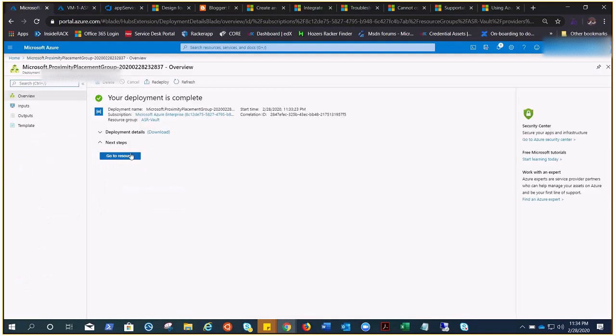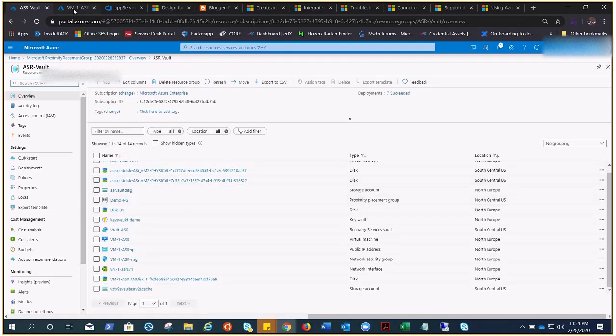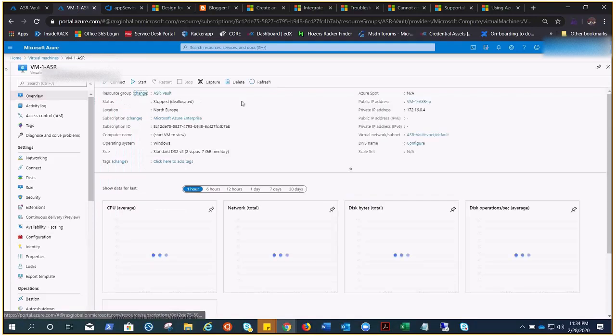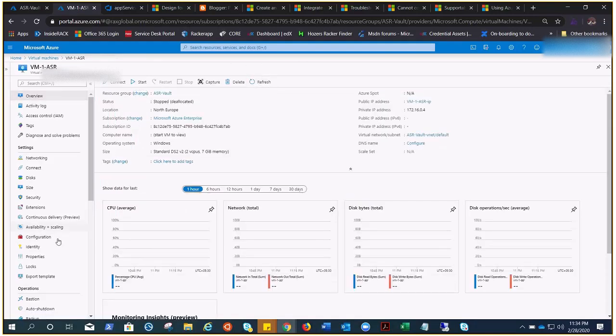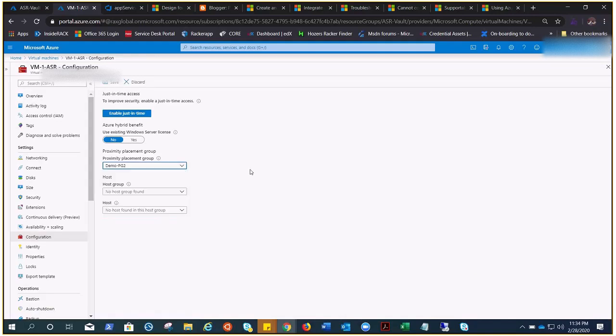Okay, so it is created. Okay, cool. Let's go here and refresh it. Come back, and right there you can add it in the proximity placement group.